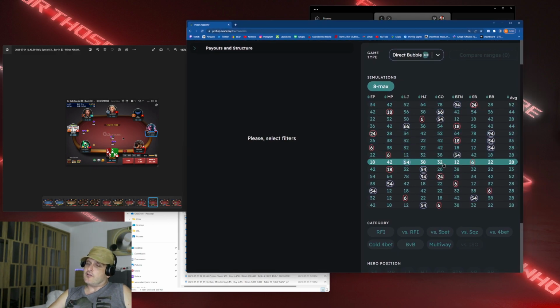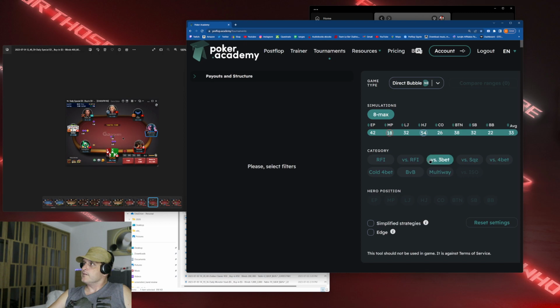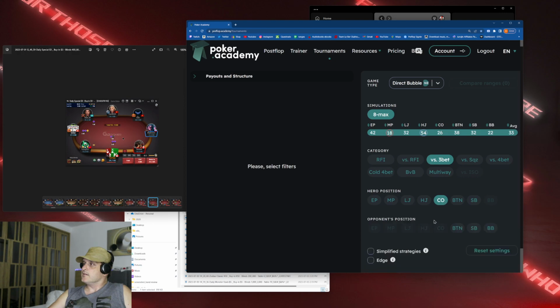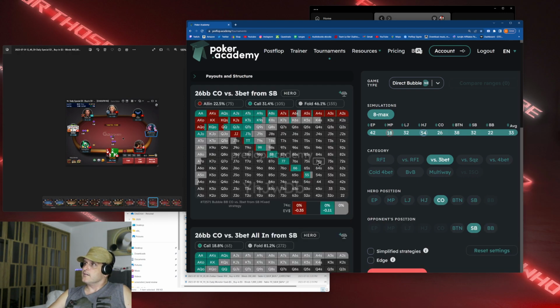Now, how important are the other stack sizes when trying to find a solve? Cutoff 30. Small blind 30. Probably pretty important, man. Kings. Ace is still flat, huh?